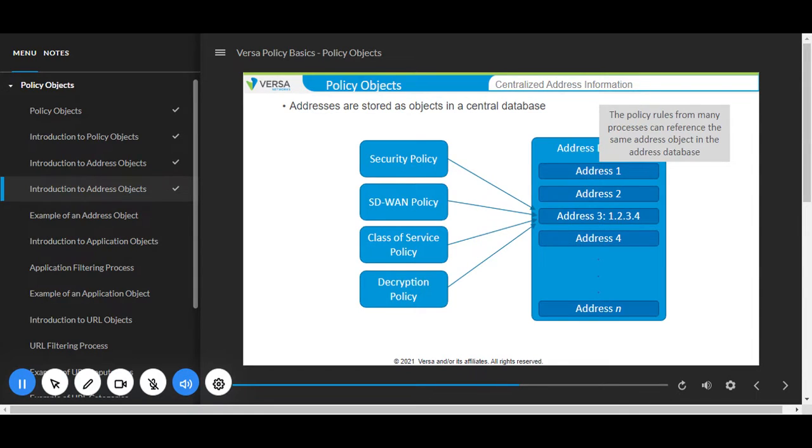For example, if the LAN address at Site 10 changes, and there are many policies and rules that scan for traffic from Site 10, a simple update to the IP address in the Site 10 address object effectively updates any policy or rule that looks for Site 10 traffic.